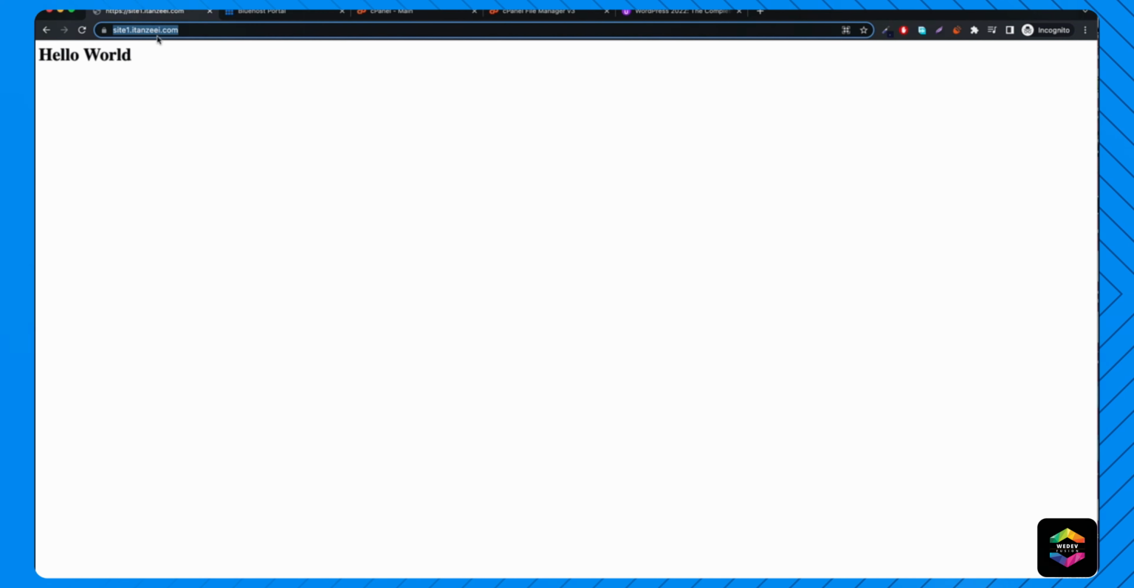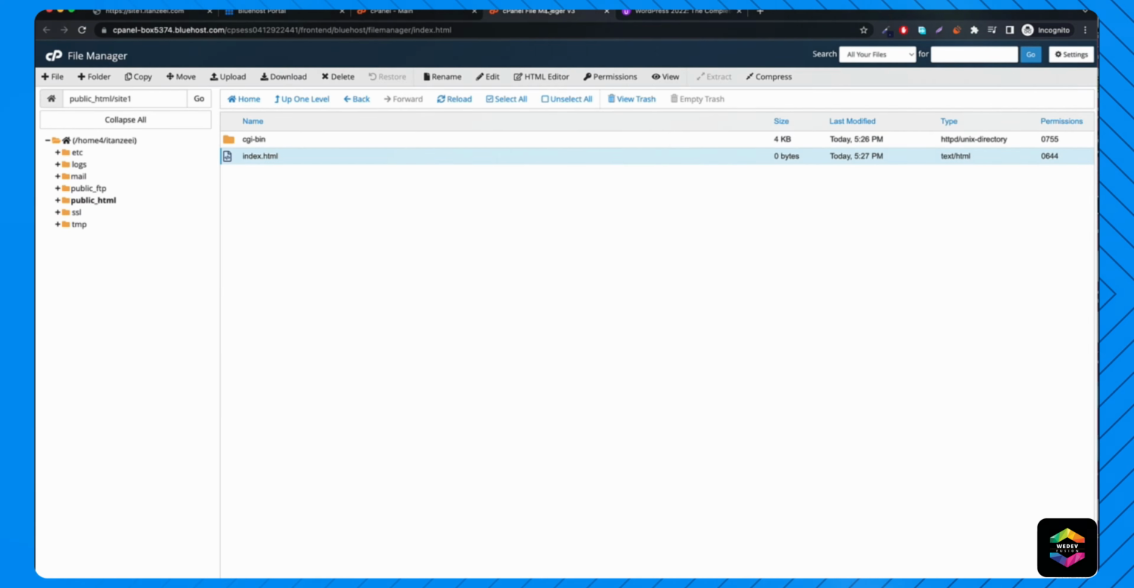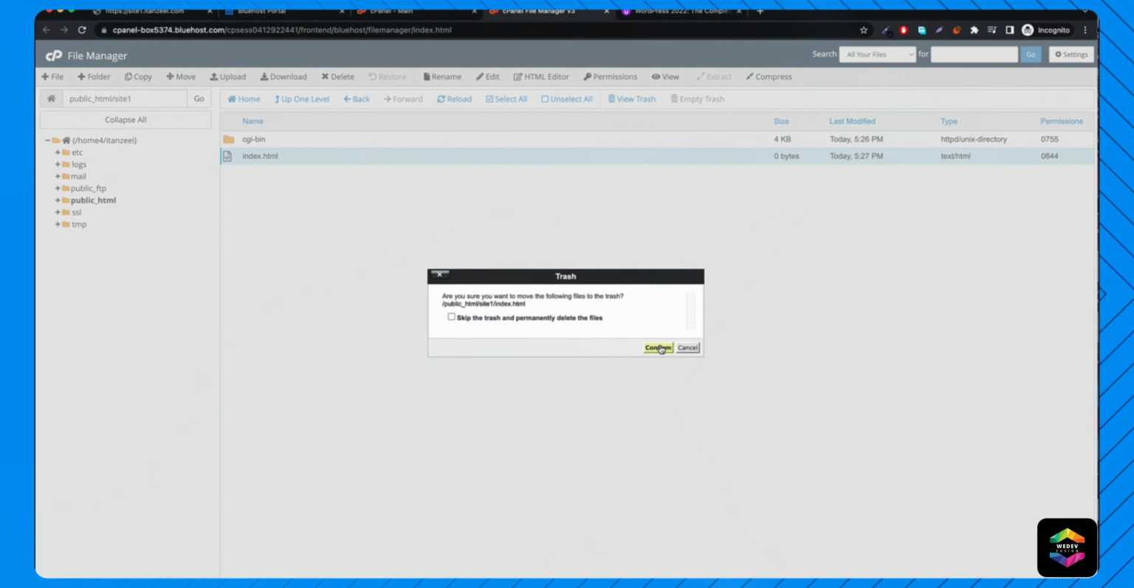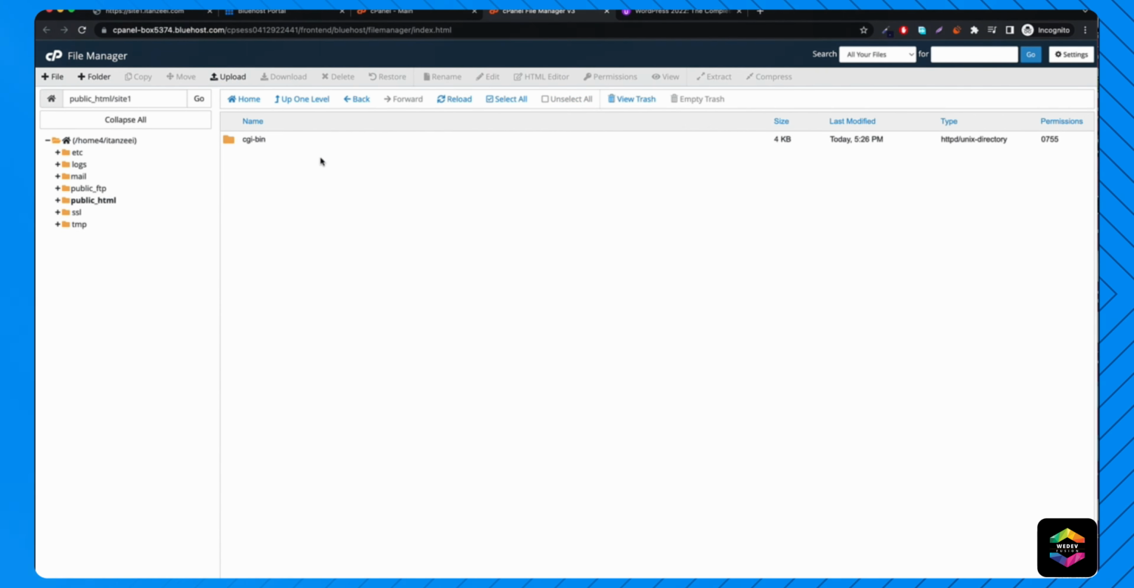When you visit site1.itanzl.com or your domain name.com and hit enter, you will see that the website loads perfectly. So this was done basically in under an hour, but I just rechecked the website after an hour and it was working. Now that the website is working perfectly, this is the hello world that we created as the index.html in our file manager. So now you can go ahead and delete this because we do not need this index.html anymore.